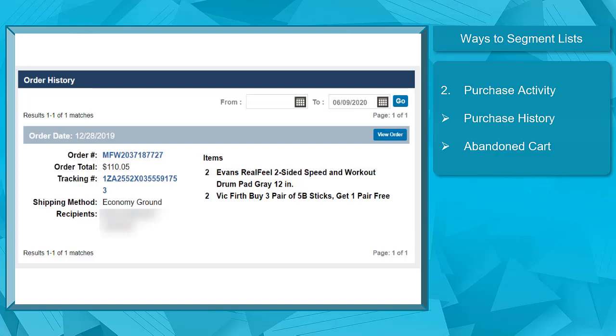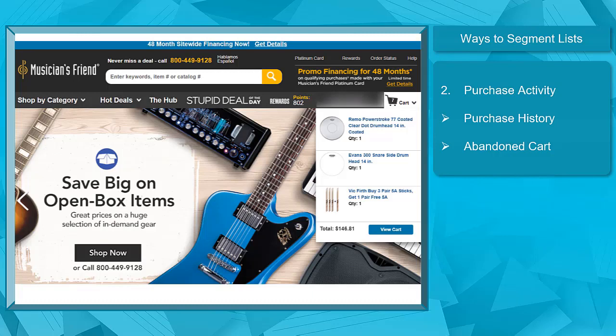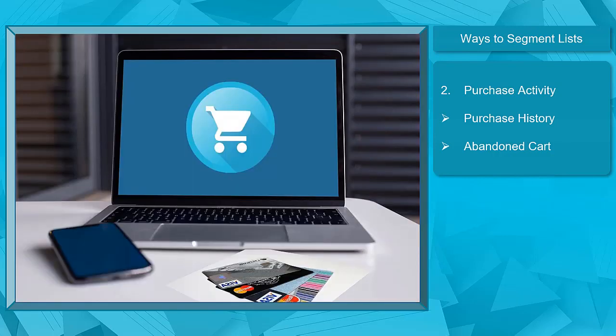Next, purchase activity. You can check the consumer's behavior for their past purchases, buying frequency, and abandoned carts. Creating a segment list for these subscribers will allow you to create an email dedicated to encouraging them to purchase right away.